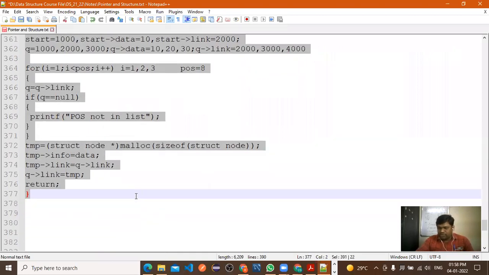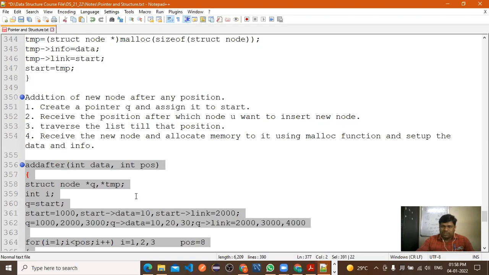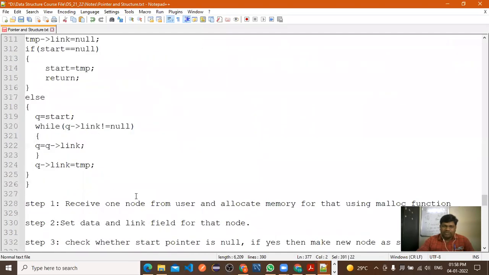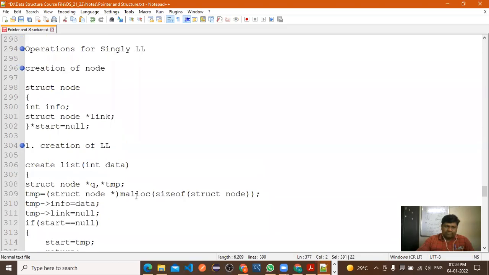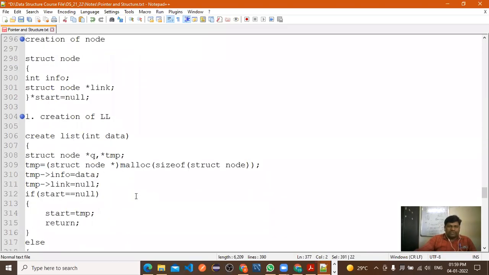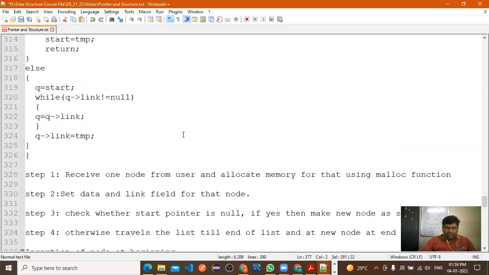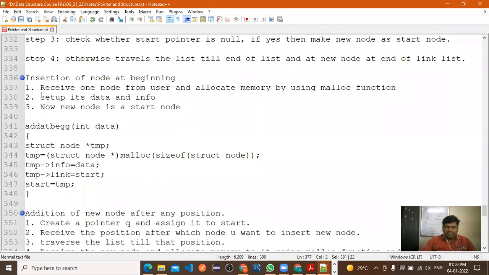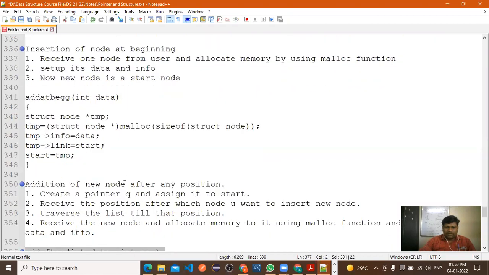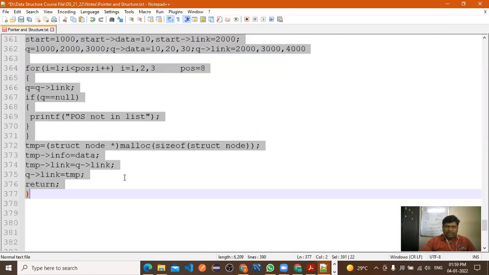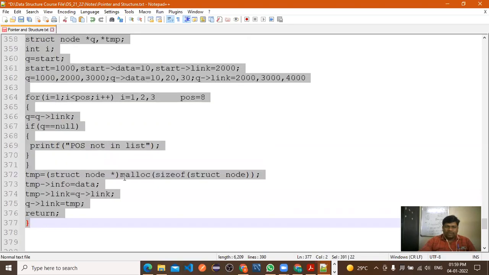So is there any doubt up to this? So we have discussed how many conditions today we have discussed? 3 conditions. First condition is inserting the element at last. After that, inserting the element at the beginning, and inserting the element at any specific position, right? Just 1 second.